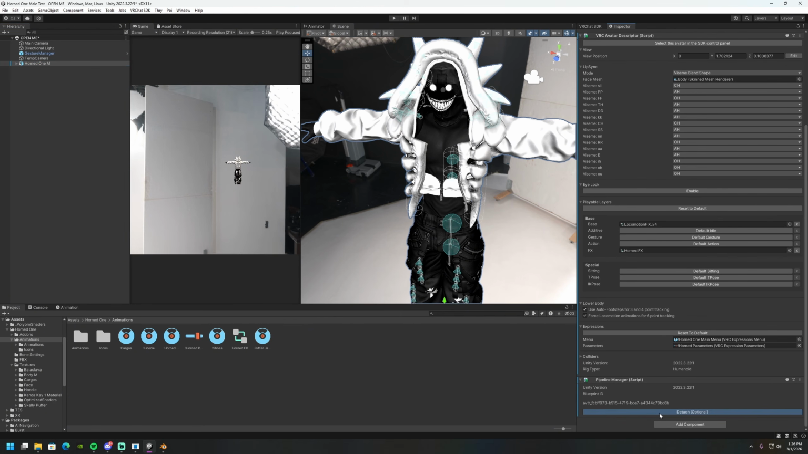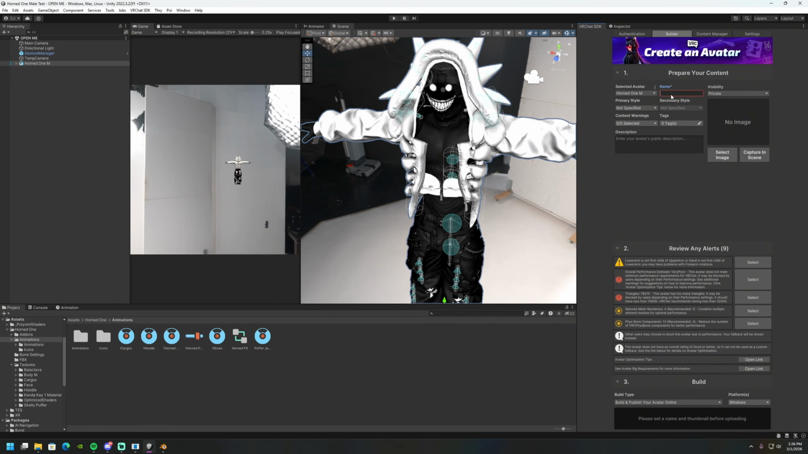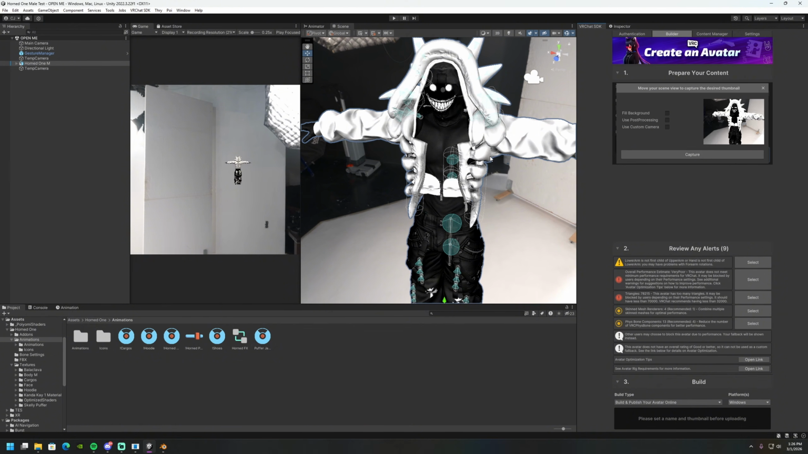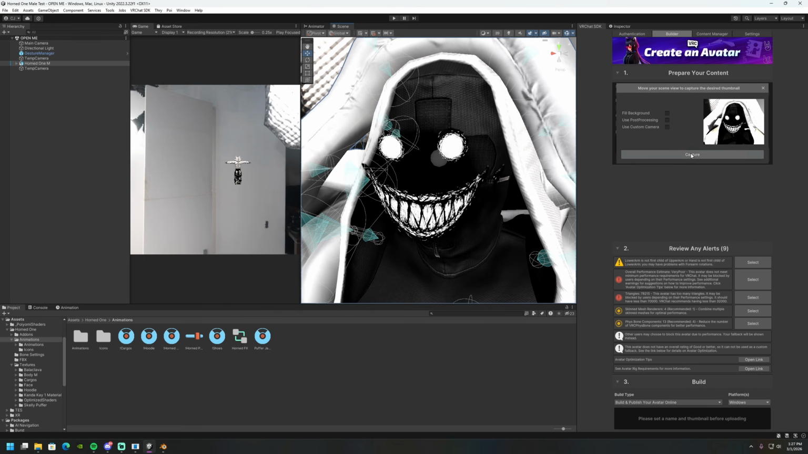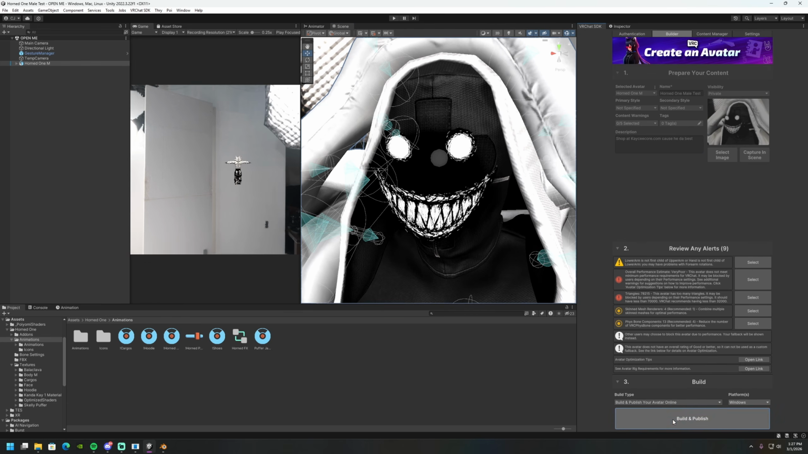So you're going to want to detach this, go back, and here you'll name your avatar. So we'll call this the horned one male pest. And then you can give it something cool like shop at kc4.com because the best. And then you're going to want to select an image for your character. Let's take a nice screenshot of his face. Boom, capture. Now we just press build and publish.